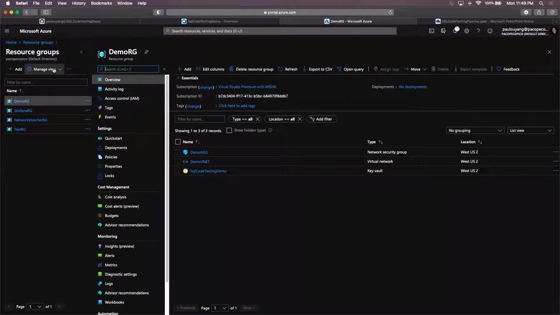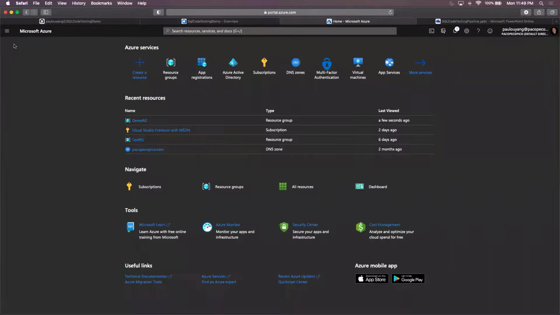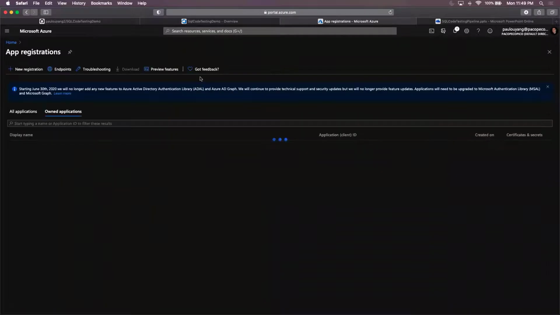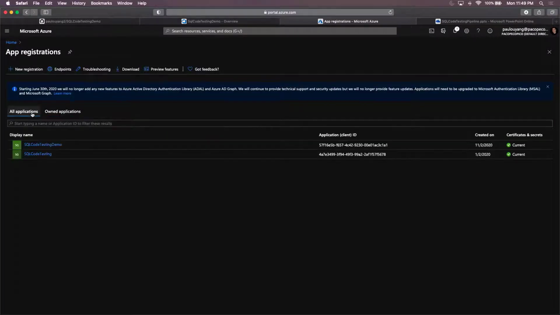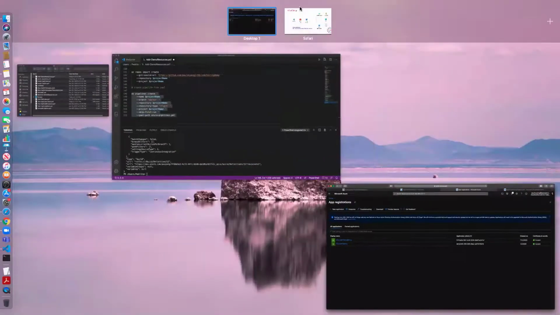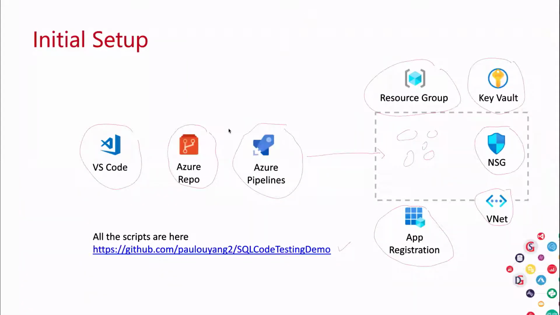Now the service principal is under app registrations. So we click here. So we should see one that is called SQL code testing demo. So that's the one that we're using to connect to Azure Resource Manager. So we're going back to our PowerPoint, which is here. So we already created all these components and resources.